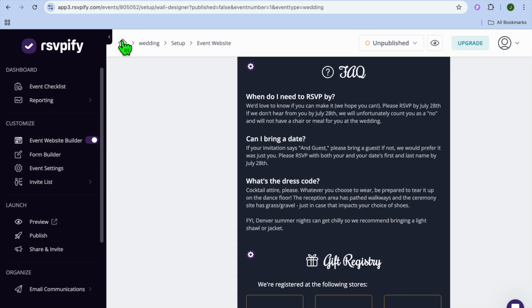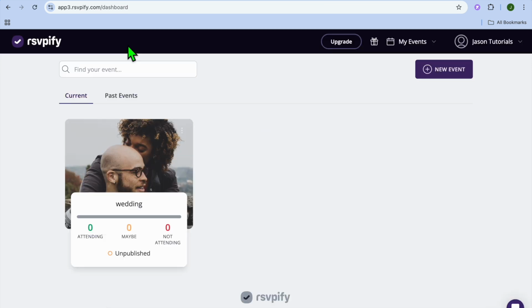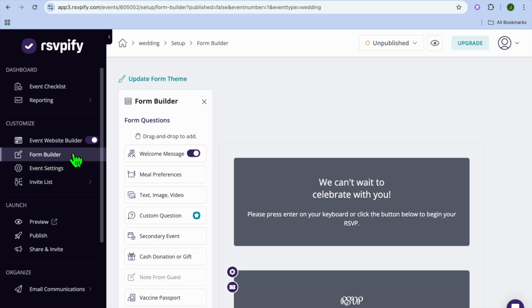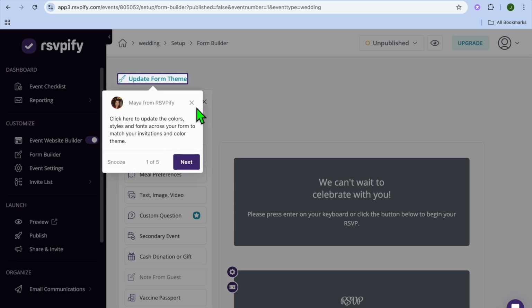So all we'll need to do now, we can go back to home. So we'll tap on the home page right there. After you have tapped on the home page, from there if you would like to create more events, you could do that. So you could tap on new event. You can also tap on my events right there, select wedding for example sake, and you'll be redirected to the dashboard. And if you would like to edit the form builder, you can tap on form builder from the left hand menu option.